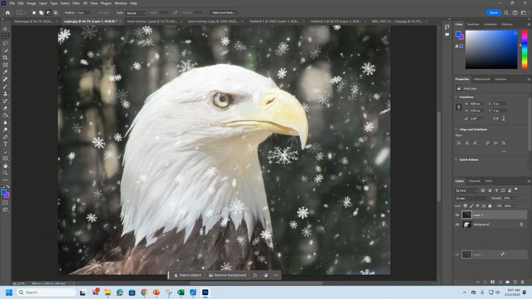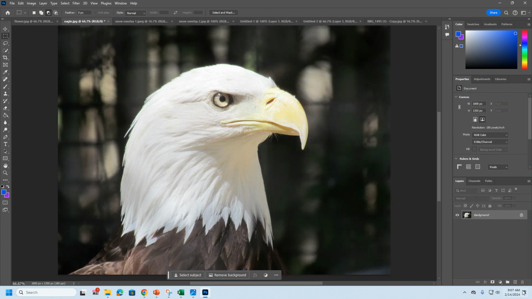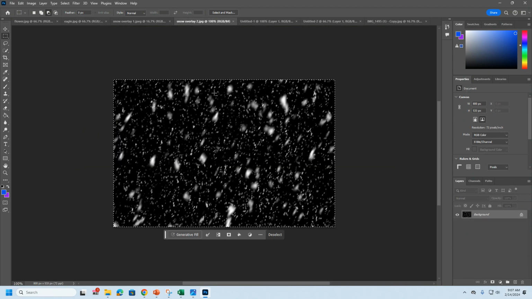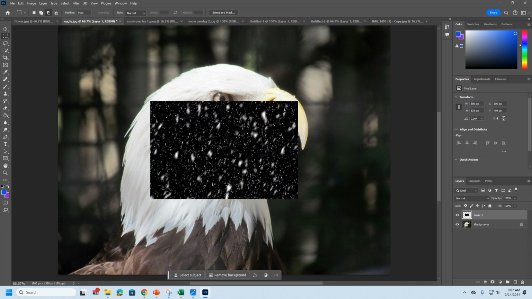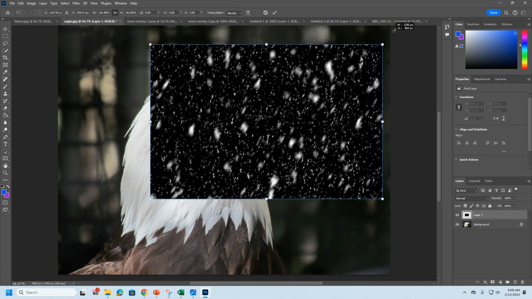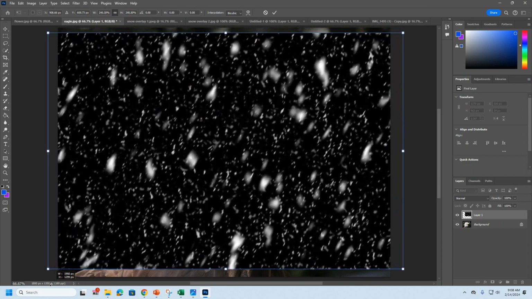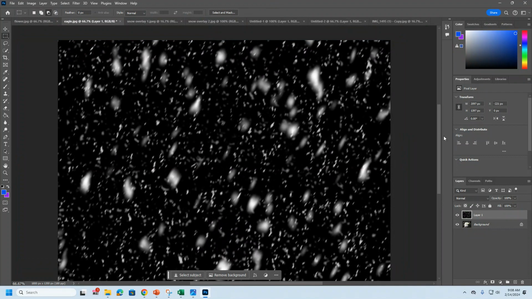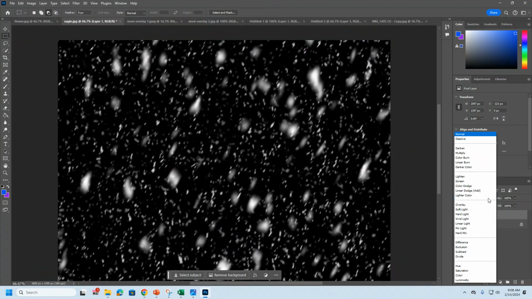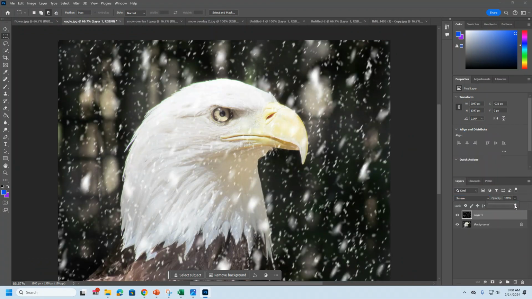We need to delete layer 1 by clicking it and dragging it to the trash can. Now let's click on layer 2. Control A for select all, Control C for copy, and then back on the eagle, Control V for paste. This one is not the right size. You can go to Edit Transform or Control T for the shortcut and make this one bigger than the eagle. When it's larger, click the check mark. Again, click Normal, go to Screen, and you can play with the opacity here.